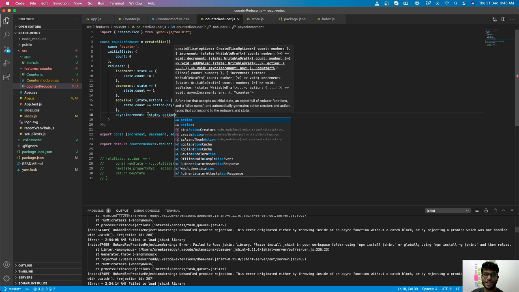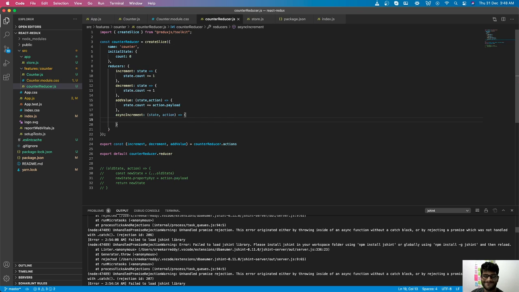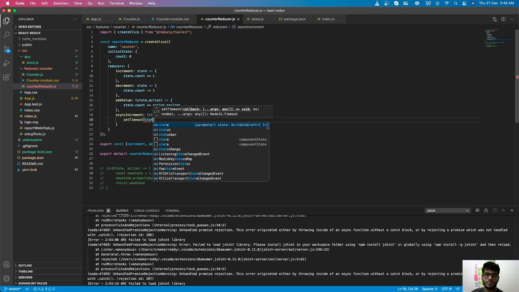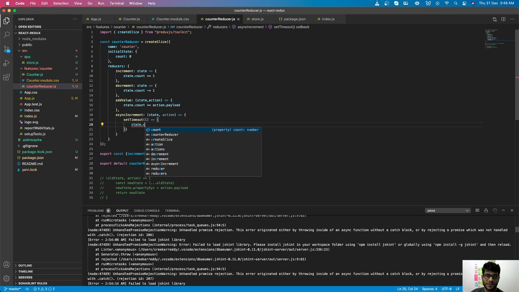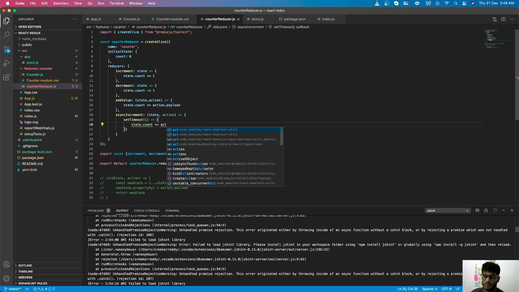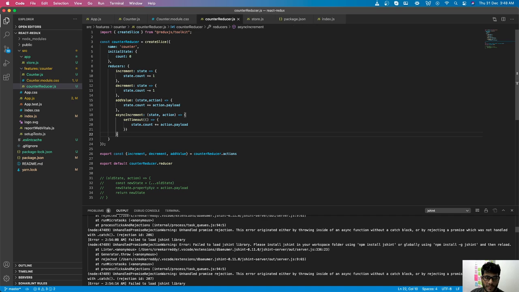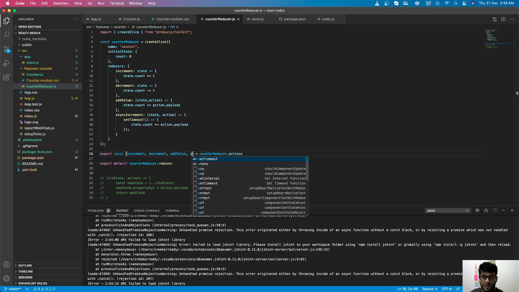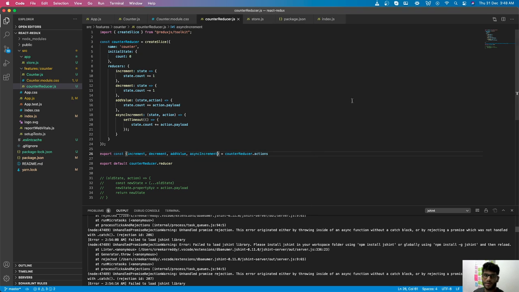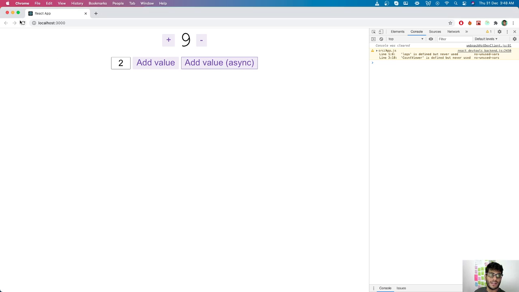state action, set timeout, dot. We want to update the value of state. Is this it? I think this is it. Oh, we have to export the action, right? Async increment. Async increment. Okay. Let's hope this works.